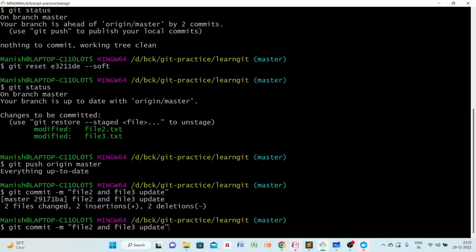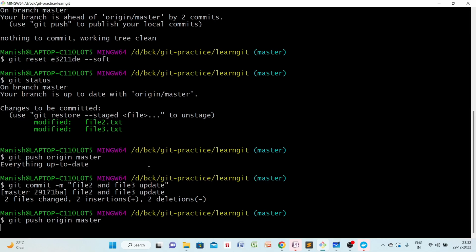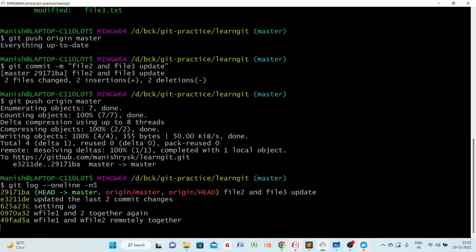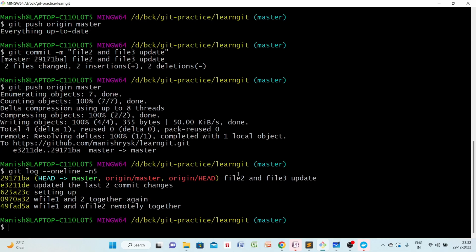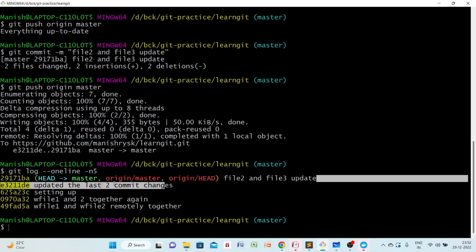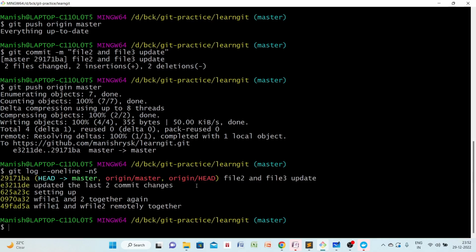Now I can do git push origin master, and now if you do the git log here, you can see that the 2 different commits we did are now pointing to the same commit id. So this is a very rare scenario, but this is where you can utilize the git reset soft option.